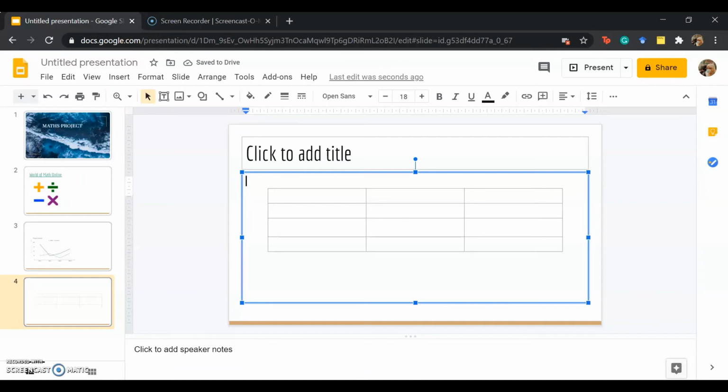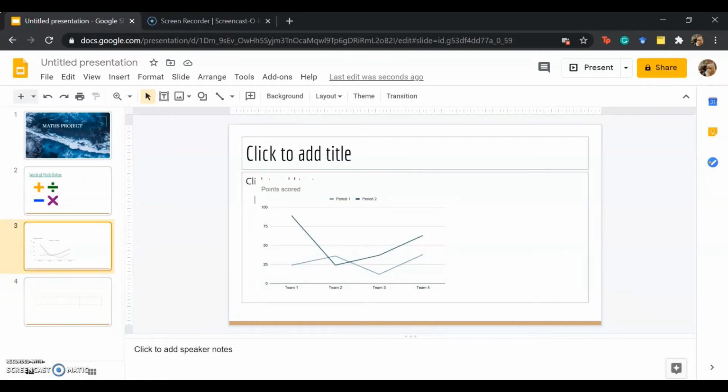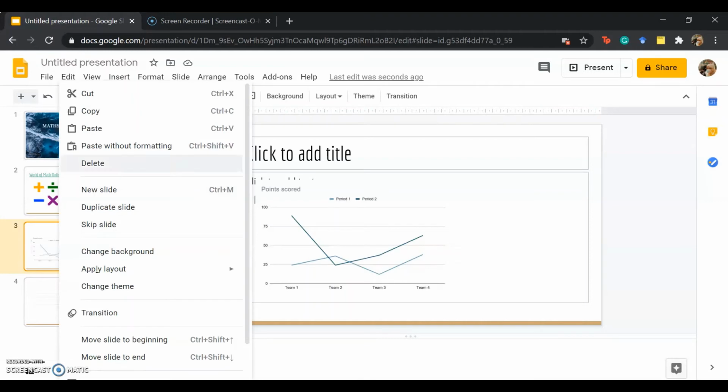If you wish to delete a slide, you can simply click on the slide that you wish to delete, right click, and click on delete.